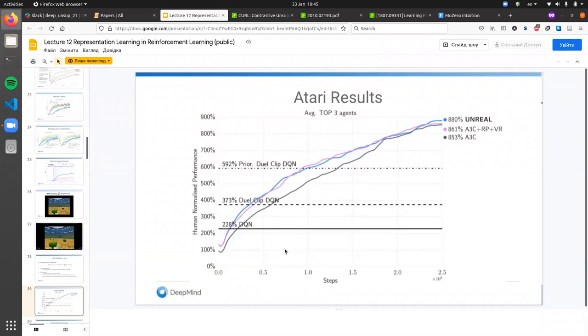And again, the comparison of the results on Atari. Again, this Unreal agent performs best compared to other approaches. But again, as you can see, there is a lot of variation here. And in this case, the difference is probably not so big as compared to the previous environment.